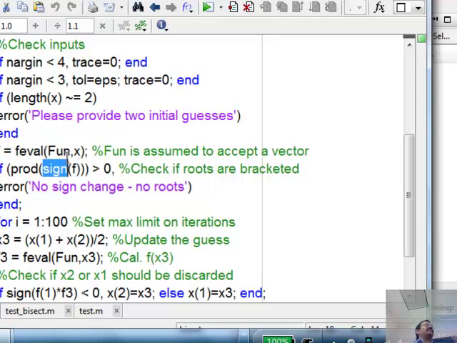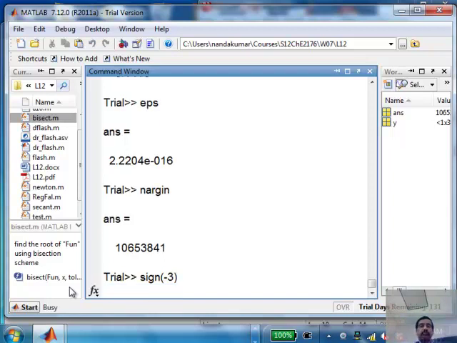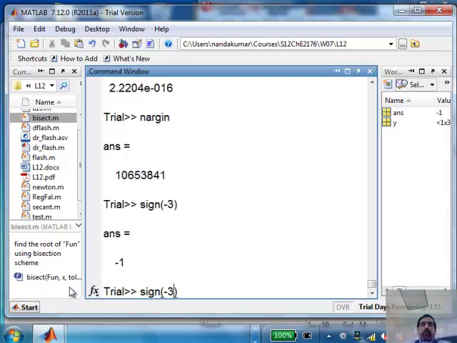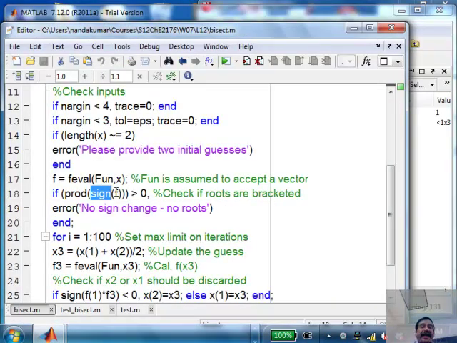So if you have, for example, sine of minus 3, it ignores the minus, ignores the 3, just knows that it is minus, it's negative. So it will return minus 1. If you put plus 3, it will return plus 1. So I'm just checking the sine of those two function values. So pass f to sine, pick up the signs, take the product of those two. Product takes the product of those two vectors and check whether it is greater than 0. If it is greater than 0, print out no roots.